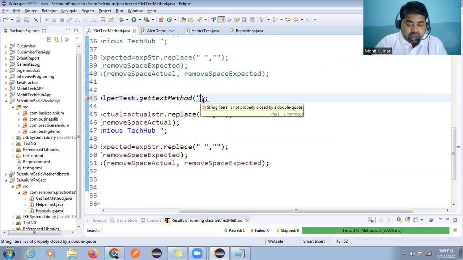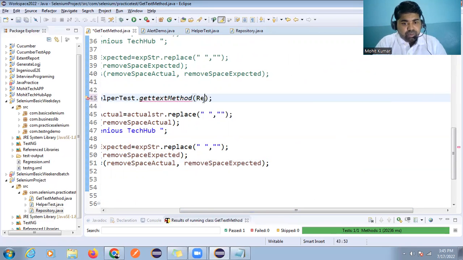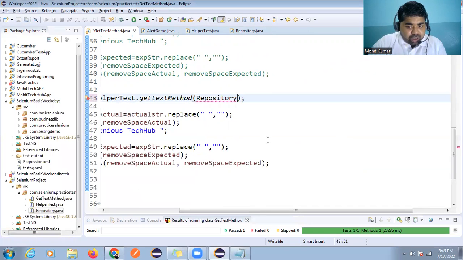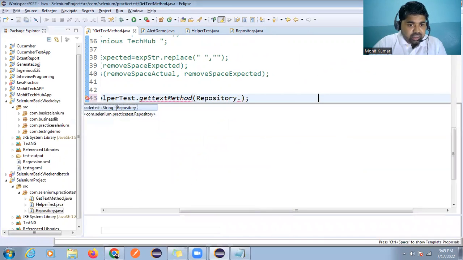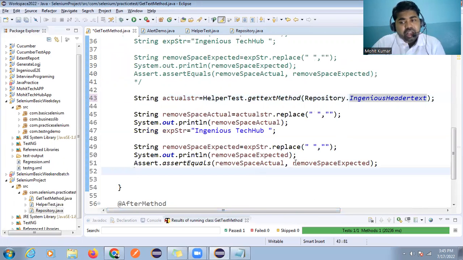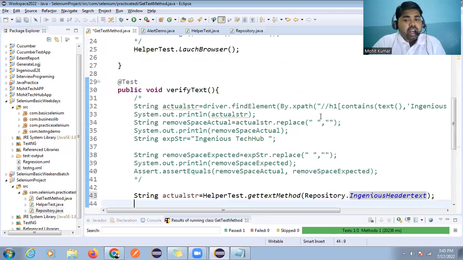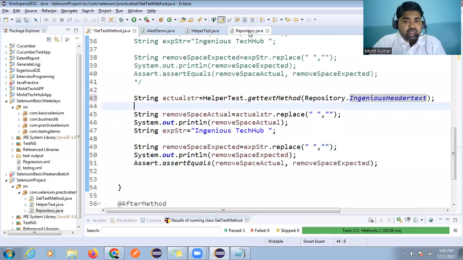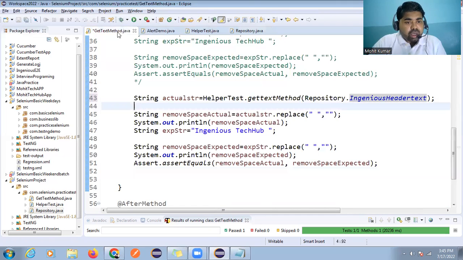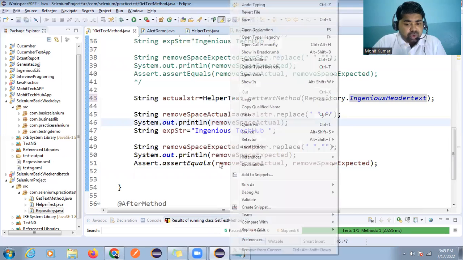So here what I can do, I can just use the repository, so we have an Ingenious. Okay, so you can see here we are removing all also, right? So if any changes are required in the future, simply we can change here. You should not touch anything here, right? So simply I'm just going to run this.